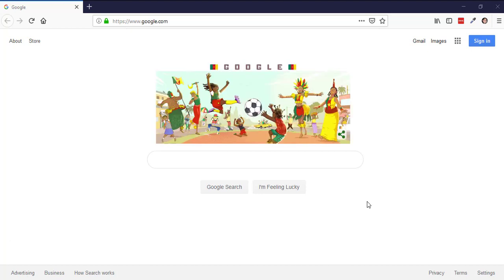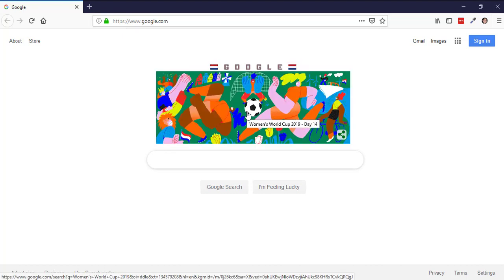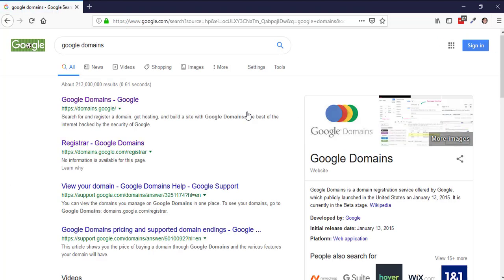Google users. So the first thing that you want to do is go to Google search and just type in Google domains. Sometimes there will be ads right here. So look for the ads section and then scroll past that. Click on Google domains.